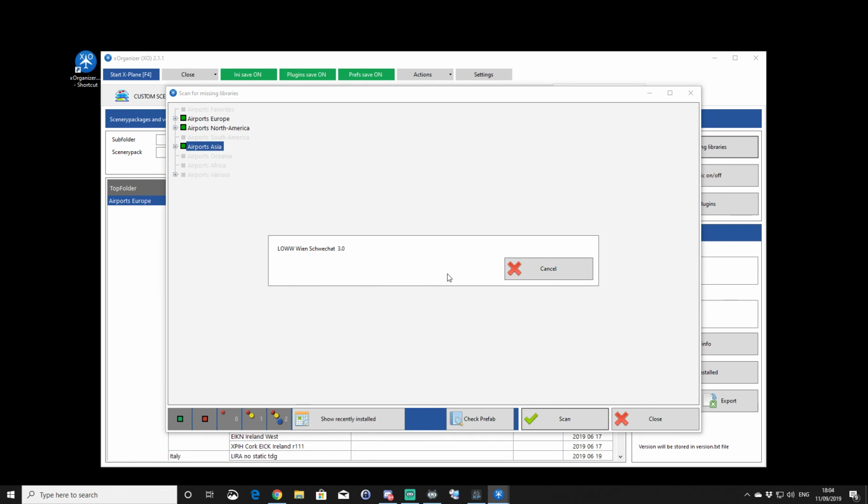What that does is go through all your add-on sceneries and look for the libraries that are required. Because I've been installing and updating all the libraries that were missing and out of date, I'm not going to have a great deal to show at the end of this, because I've installed more or less everything that was missing. Right, quick sip of drink.